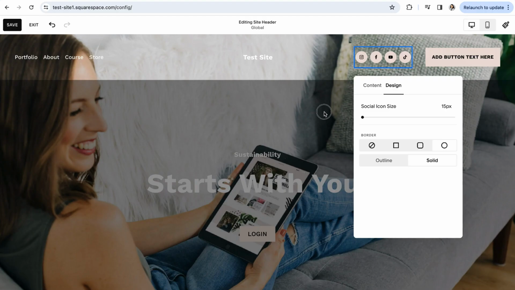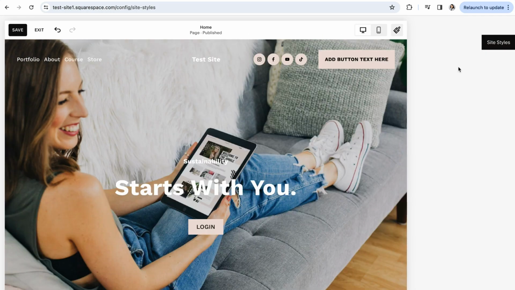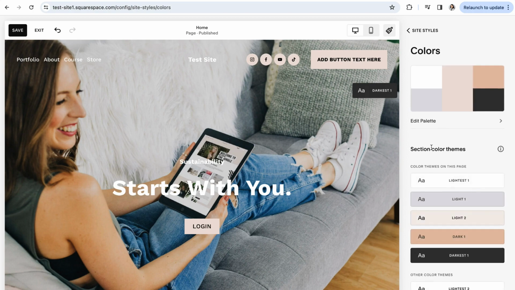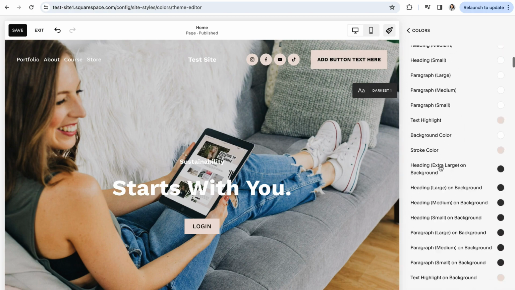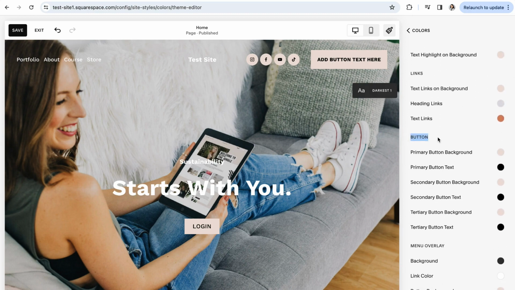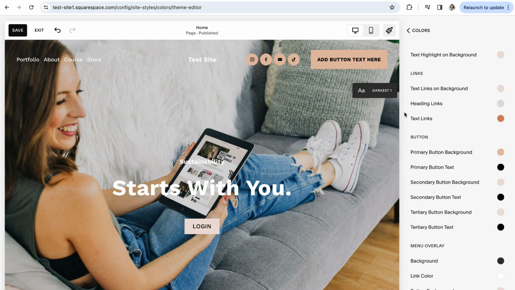The colors of your site header social links are actually controlled this time by the primary button color that you have set in your site styles. So to edit that, you'll again click on the paintbrush icon in the top right-hand corner, navigate to colors, find the color theme that you're working with. In this case, we're in darkest one, and then scroll down to where it says button. Under primary button background, you can then go ahead and play with the colors in your palette or choose a completely custom color here. And again, when you're happy with your changes, go ahead and click save.